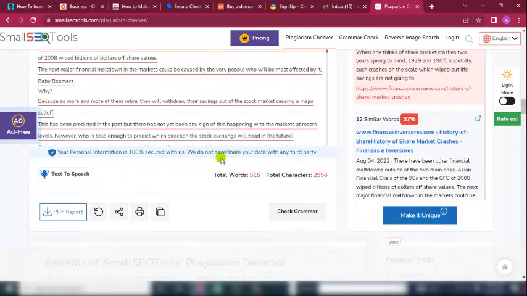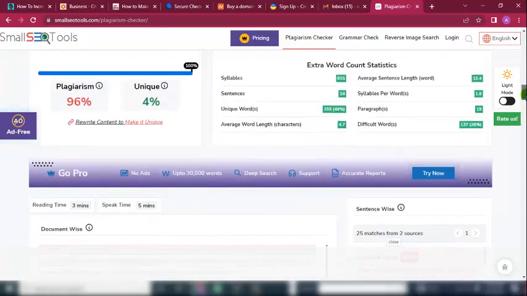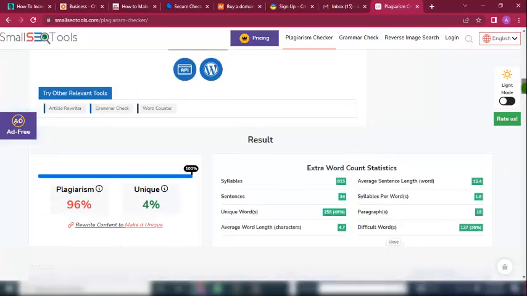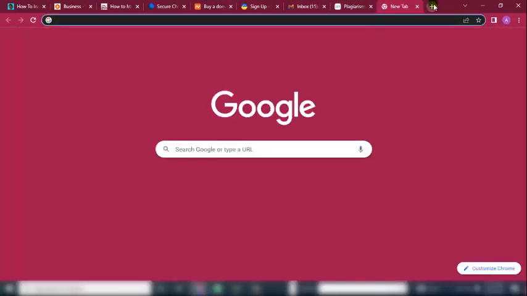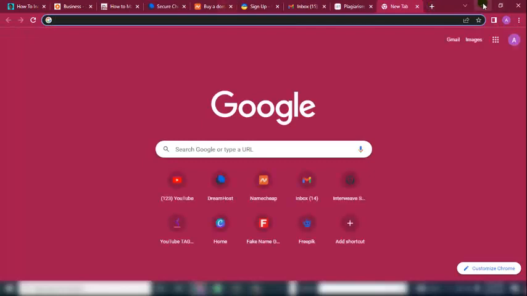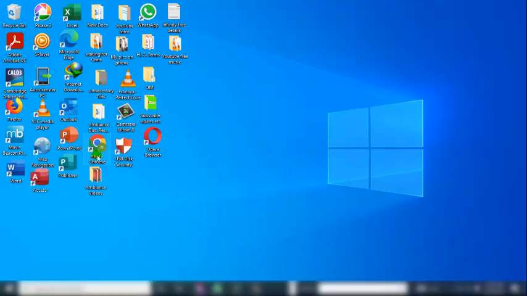So it's telling me that I've plagiarized, isn't it? It has underlined. 96% plagiarism. It means I've copied from somebody's website. Only 4% is unique. So what do I have to do? Take it to a place like Notepad or Word on my PC.